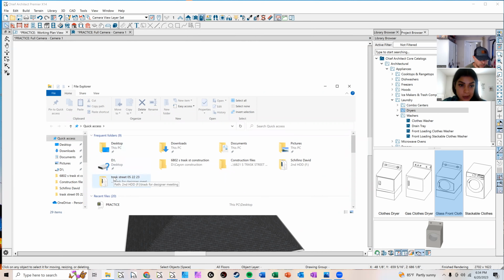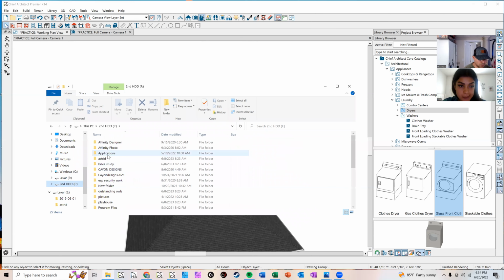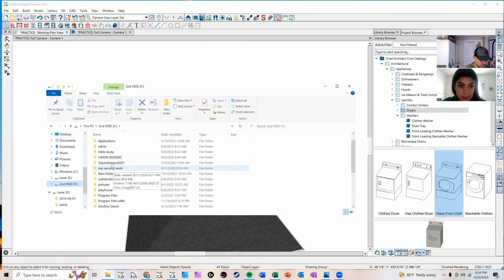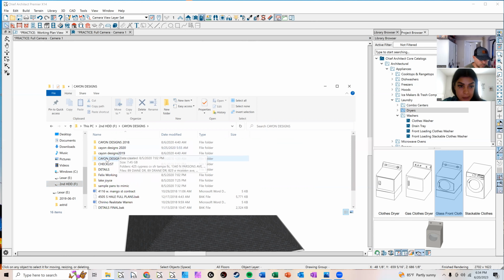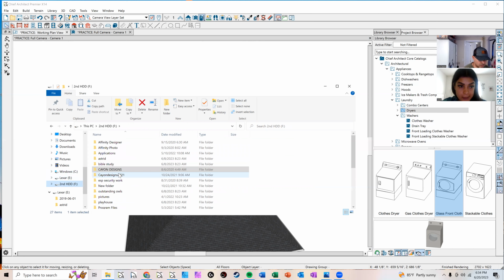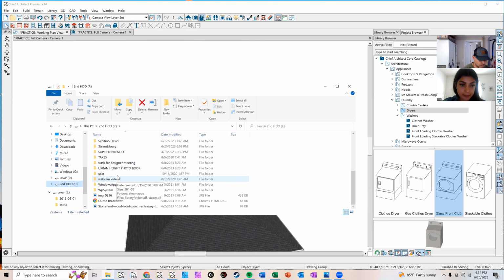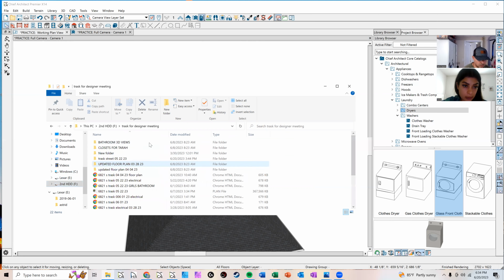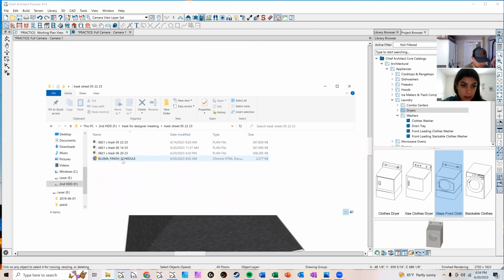Let's see. Trash Street. So I think I just have it in here. Trash for design.